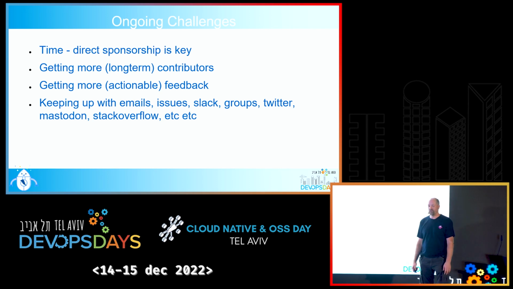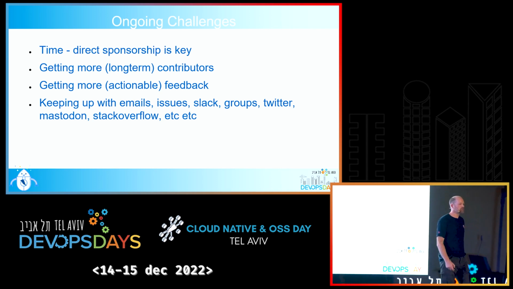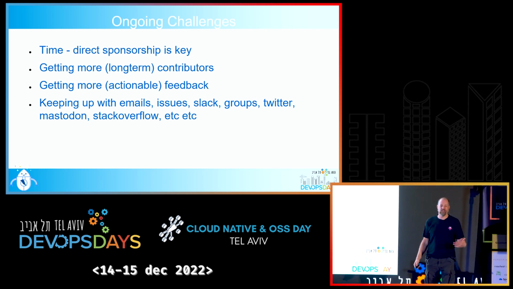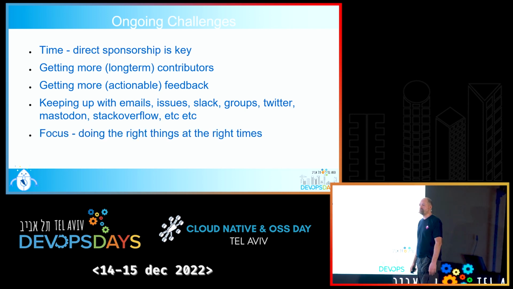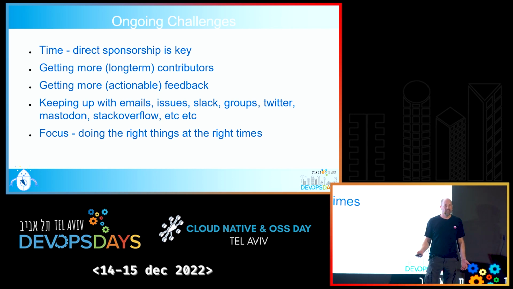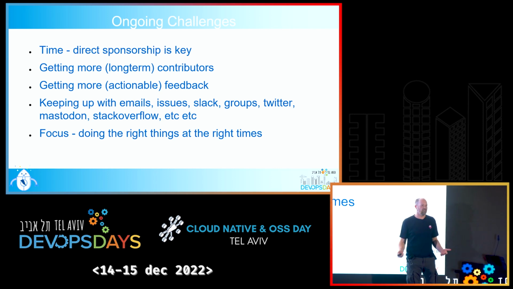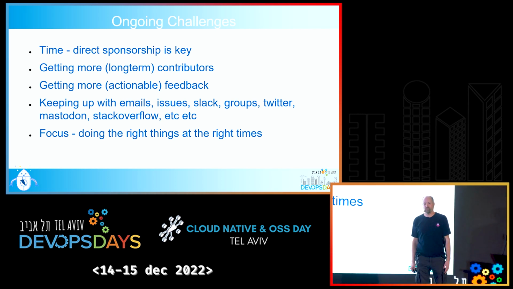And you've got to look at emails, issues, Slack, groups, Twitter, Mastodon, Stack Overflow. There's a million ways that people report problems to you directly or indirectly, and it's hard to keep on top of those things. And how do you choose what the right thing to do is at any one time? There's so many things you should be doing, and it's really hard to know if what you're doing is right, or if you should be doing something else. It's tough.